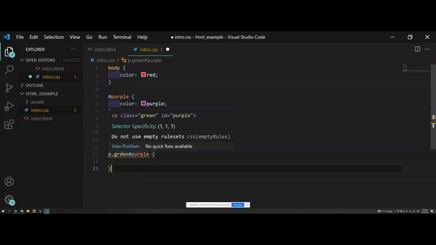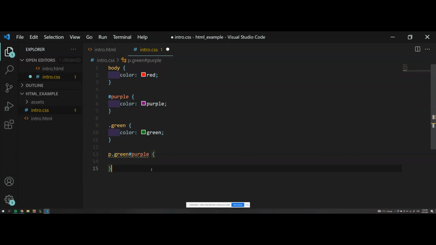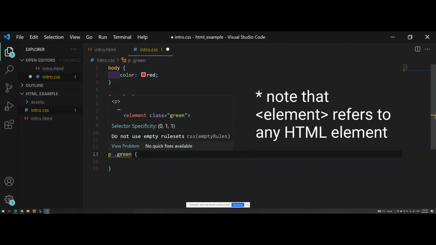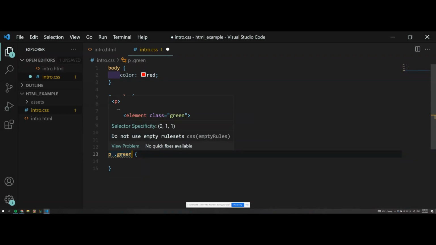Okay, so you can think of this way as being in the same level. So notice there's no spaces. The selectors are all in the same level. Now if we add spaces, the space indicates moving down one level, moving one level nested within the element. As you can see now, as I hover over this, we are now selecting all the elements that have a class of green that are nested inside a P HTML element. Okay, so this not only increases specificity, but it allows us to be more specific with the HTML elements that we are selecting.